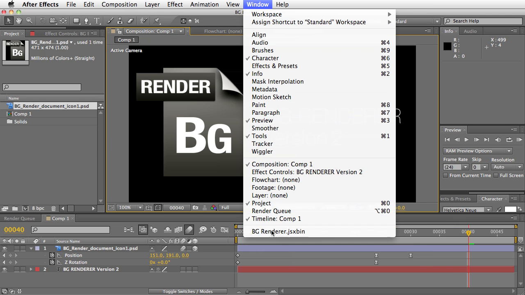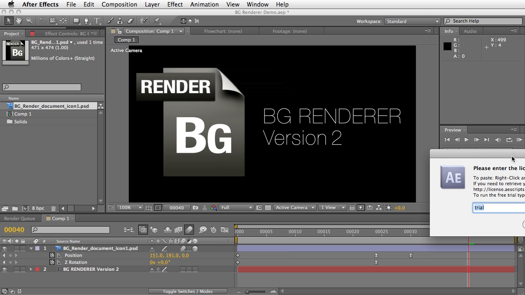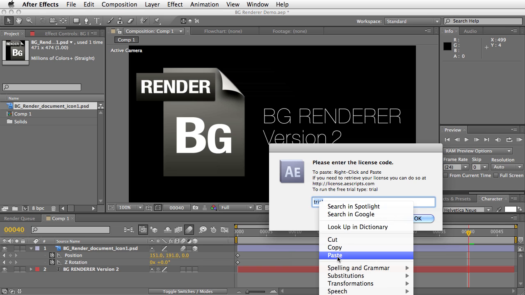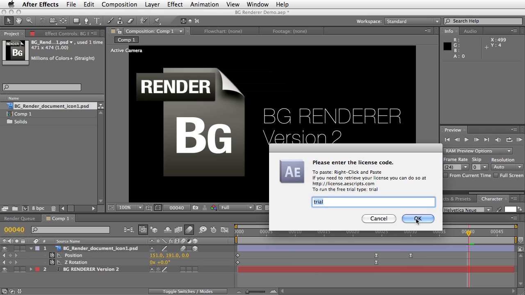So here it is, Background Renderer. You now have to register it. So you enter your registration code here. If you are on CS5, you want to right click and paste. For now, we're just going to run it in trial mode.